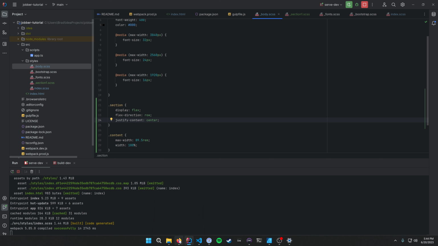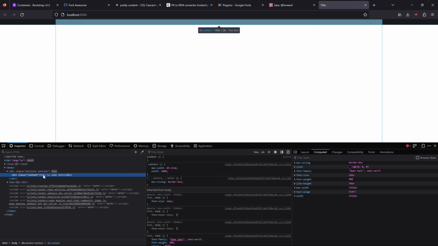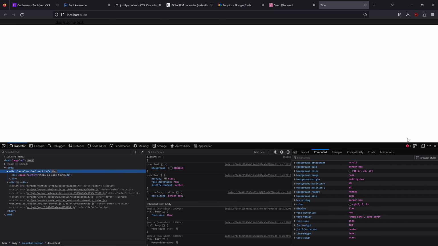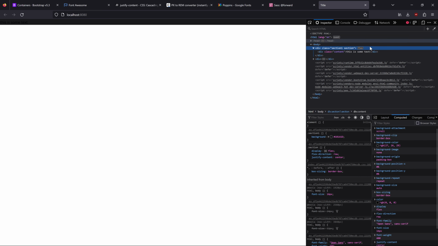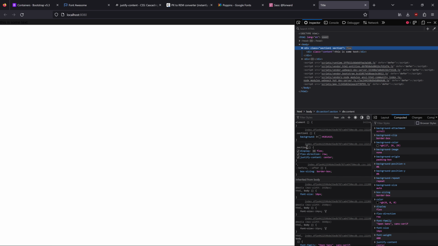And I'm going to save this. And then we're going to go back and look at our screen here. And I'm going to come down to our content here. And as we can see here, our div is now in the center. So we used Flexbox on this section area. And we can see it by clicking on this section area. And I'm just going to switch my inspector back to the right side. And we can see down here under the section class, here's the CSS that we wrote.